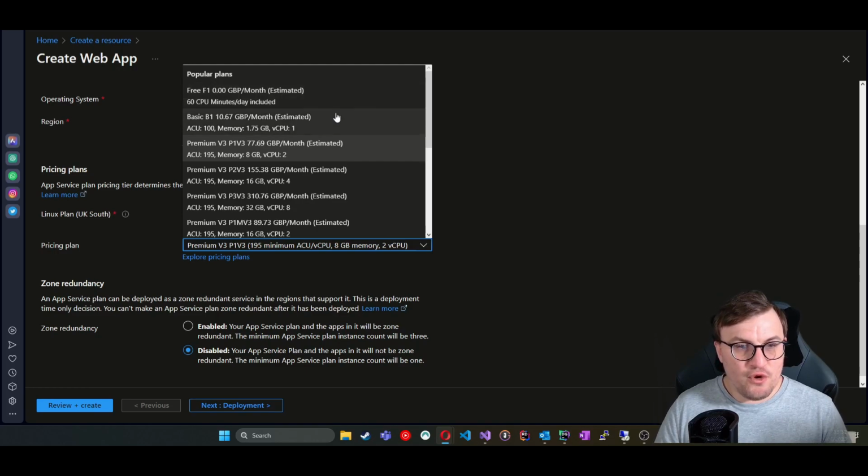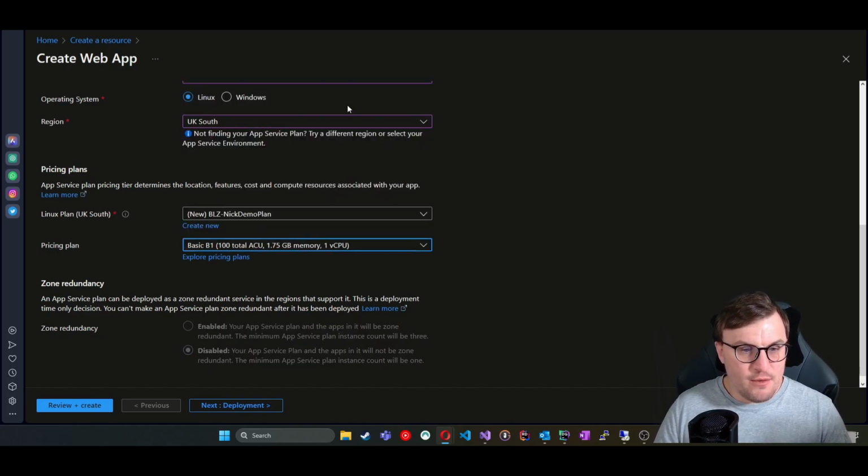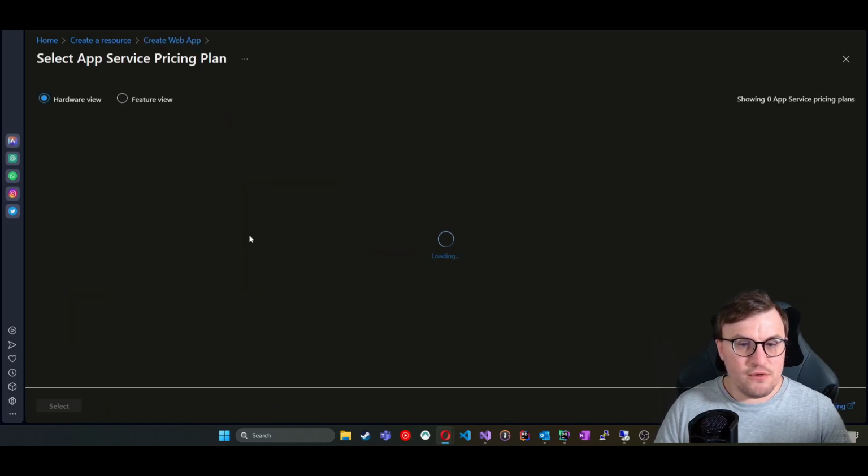I'm going to go for the basic B1. So that's giving me one CPU with just under 2 gigs of RAM, and, you know, for the purposes of a demo, it's overkill, but I just want to demonstrate choosing a different plan besides just free. So I'll click that one for B1, and you can also click explore pricing plans, and it will give you a list of all the different plans for your web app.